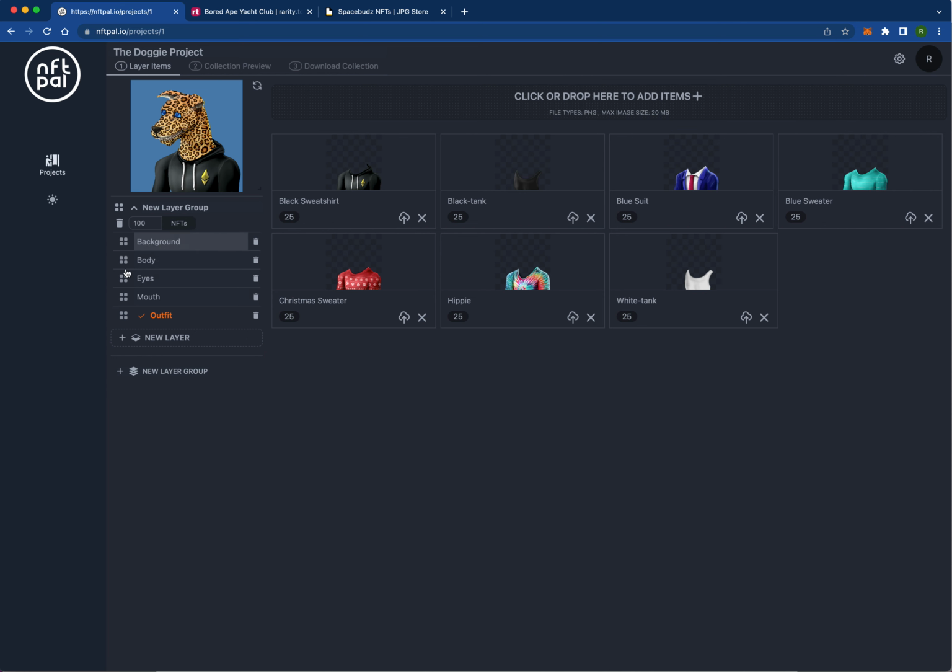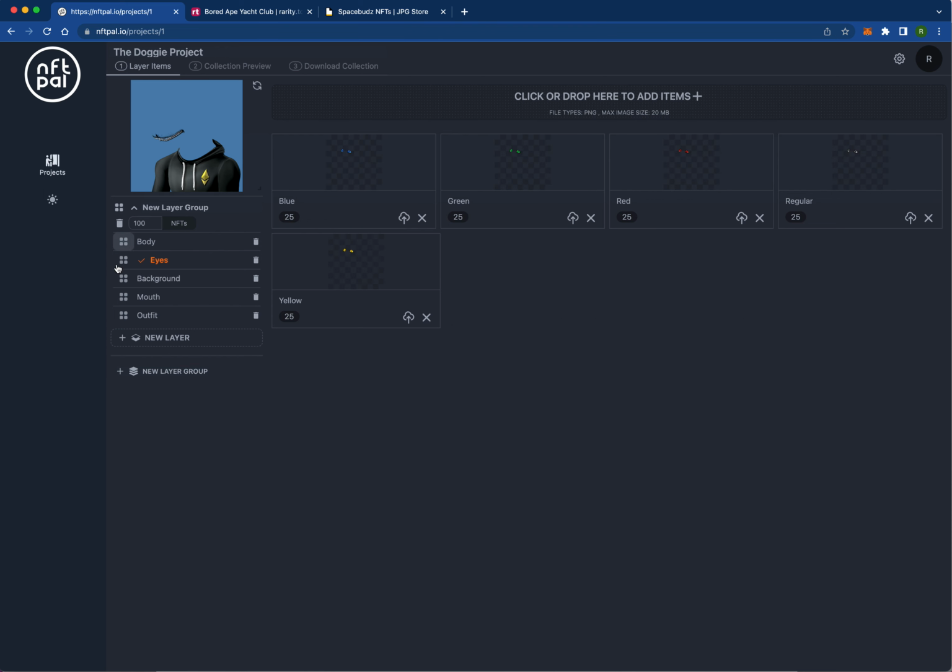One thing you'll notice is you can grab this handle over here and move layers around. You can see I've moved the background down here, and the preview image is showing you that something doesn't look quite right. So let me move this back up.